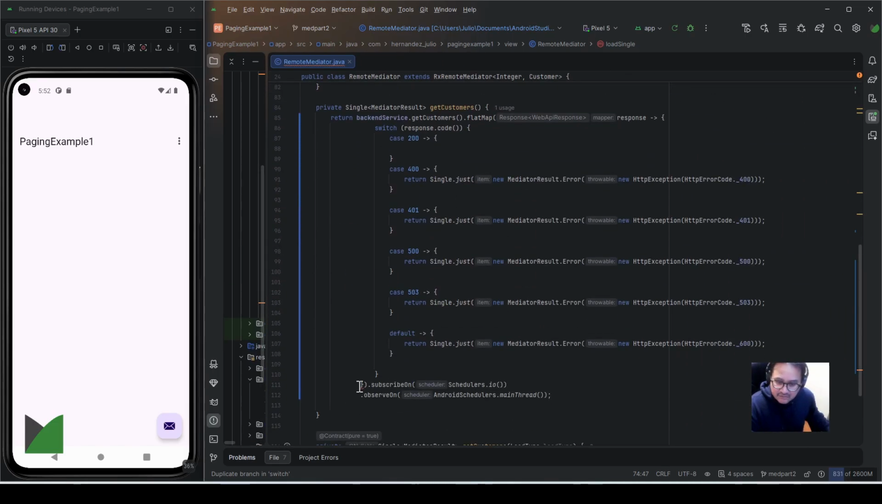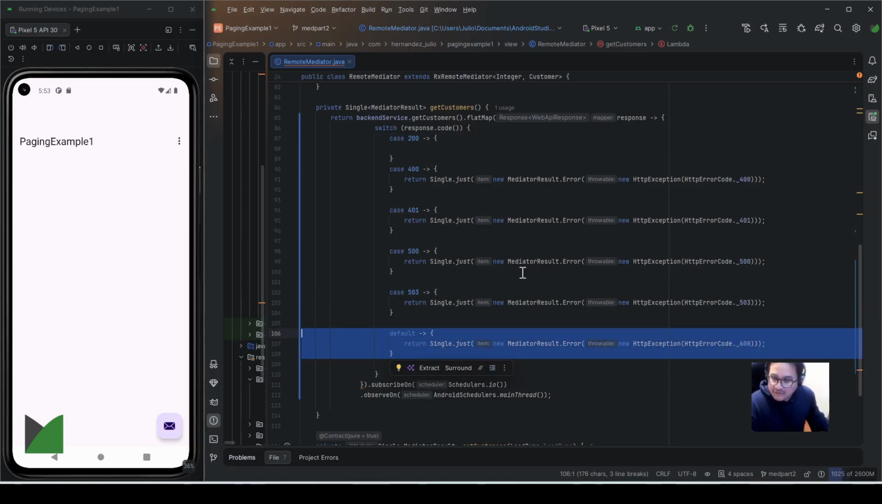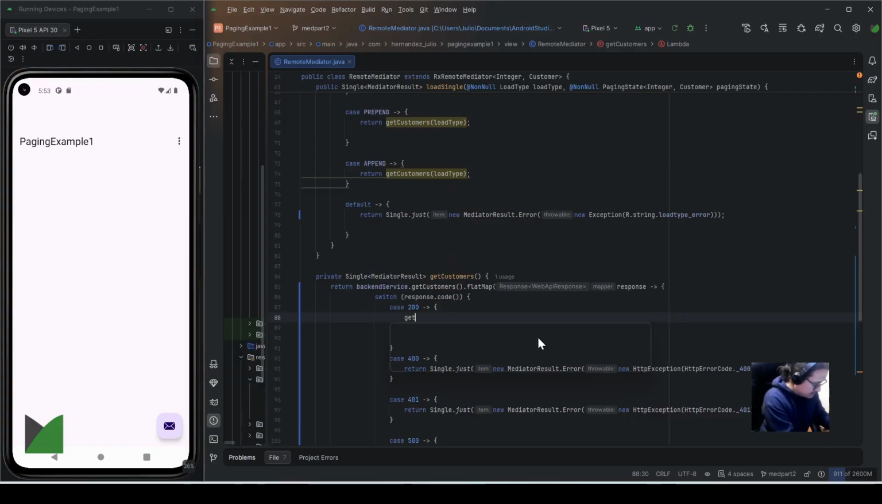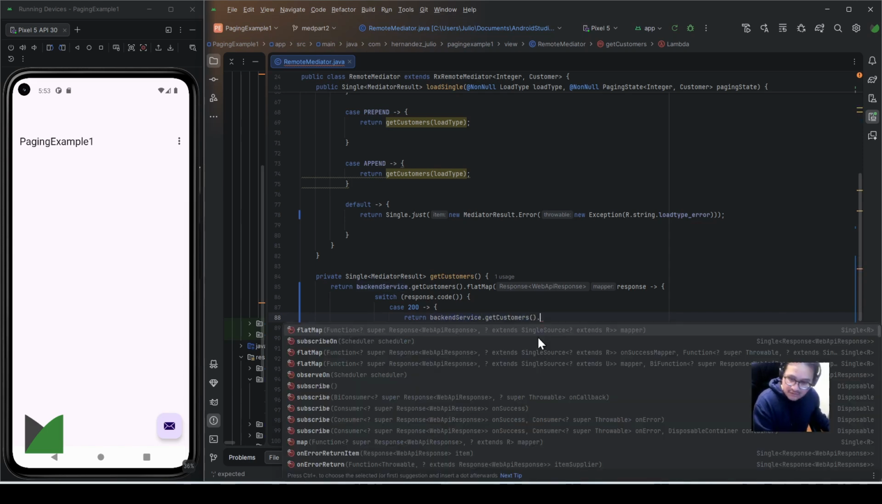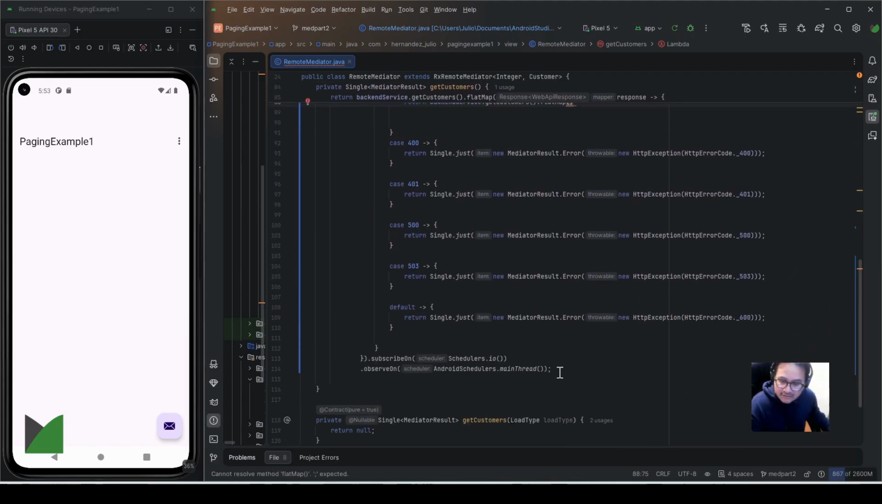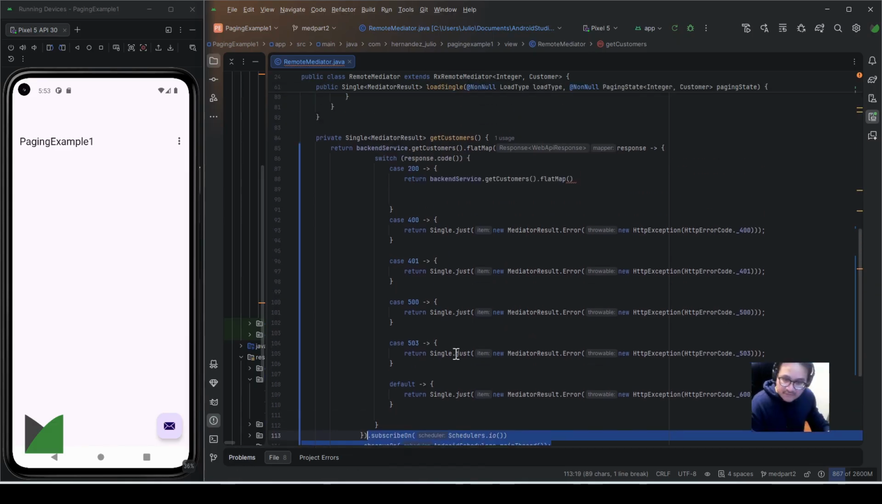So now I can, what is this error? Add return statement, because I need this, so 200, 400, 401, 500, 503, an unexpected error. And I can get my data here, so return, and this is a backend service dot get customers, I think I'll go here with a flat map, and I need this to run in another thread, so let me add this here.